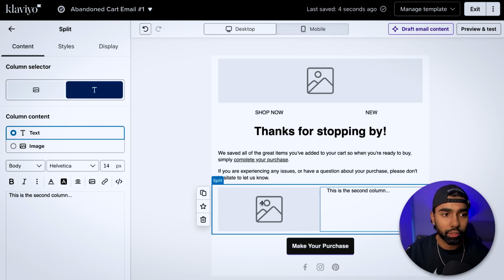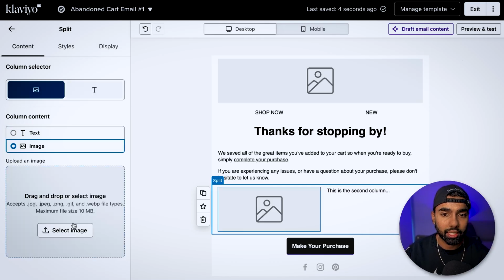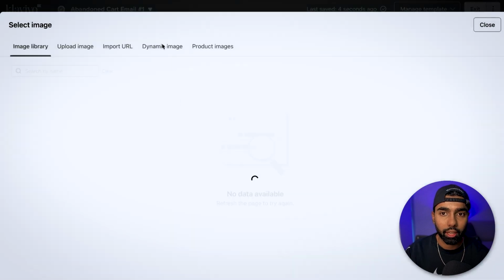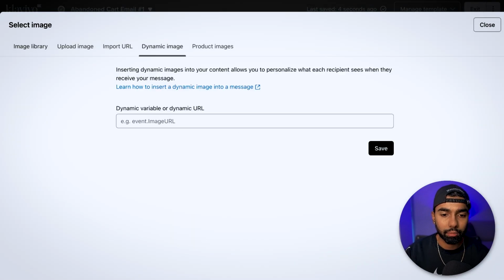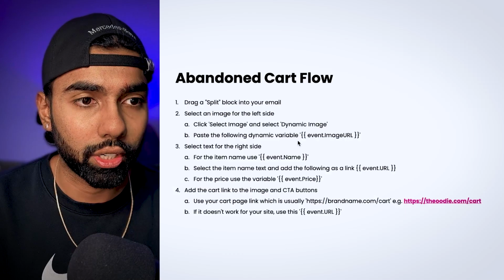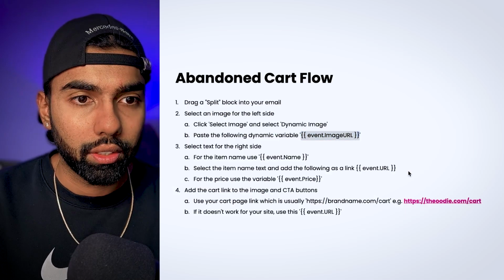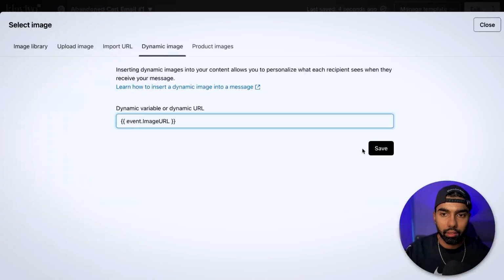And what we want to do is select the image and make sure it is dynamic again. So we go here and we click dynamic image, and I'm going to paste some text, which I've got over here in my instructions. So I'm going to click this right now. So I'm going to copy this over to my Klaviyo. Cool. And that's it.